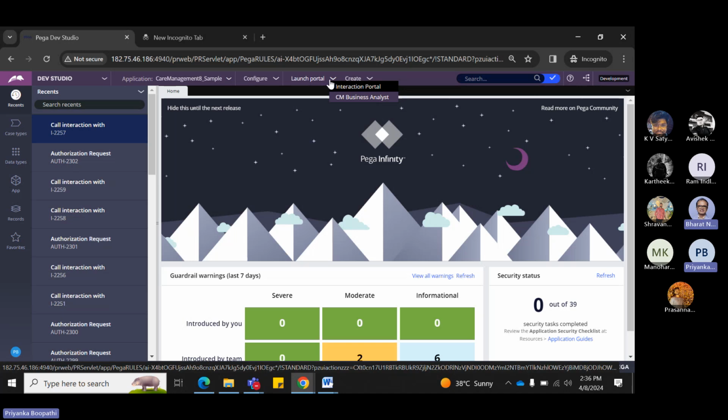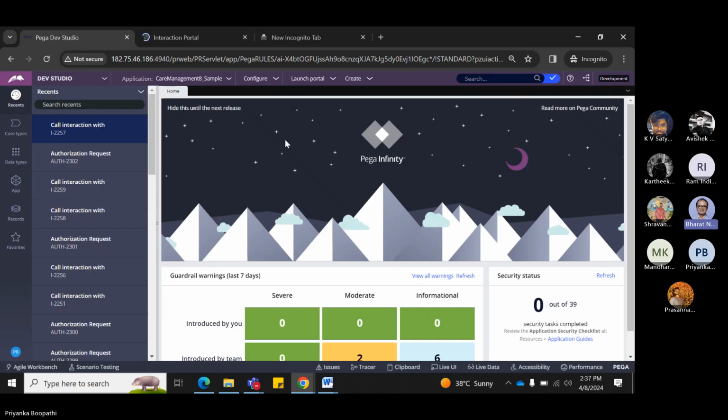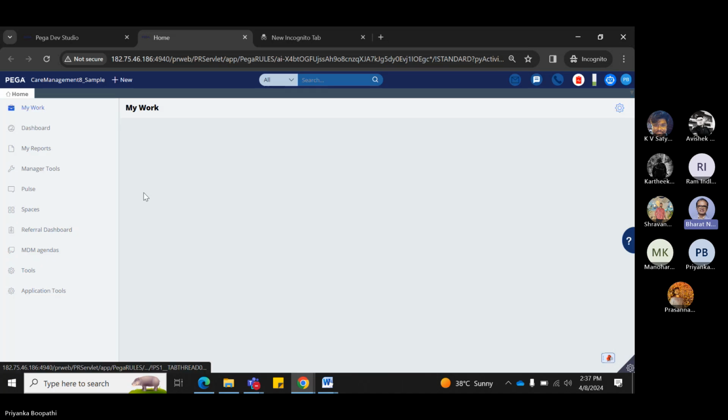Sure, Bharat. Yeah, this is not a criticism, just a different way of doing it. As this is our first sprint, we will be launching the portal from our operator ID, and in the upcoming sprints, we will have a separate portal for each user role. Okay, sure. So that end user portal, we should have it configured quickly and always use that, because Dev Studio is not the right medium for giving a business demo.